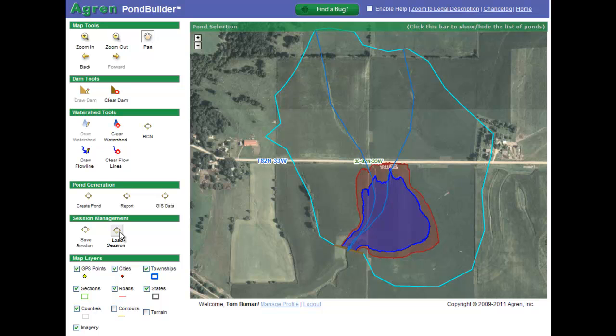These are basic overview features of PondBuilder. I hope that you go to the Agrin website and you check out PondBuilder for yourself. You can demonstrate PondBuilder by giving it a test run and seeing how it works for you.